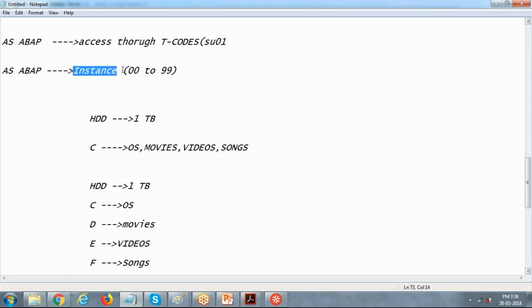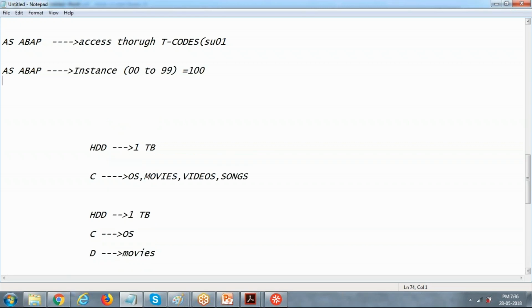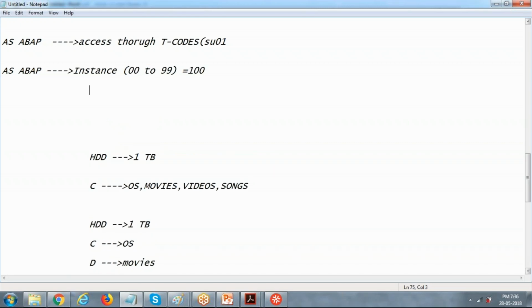Like the range of a particular application server, how many instances you can configure: 100. But during installation, by default you don't give any number. By default you get one instance number, which is 00. We call this the central instance.